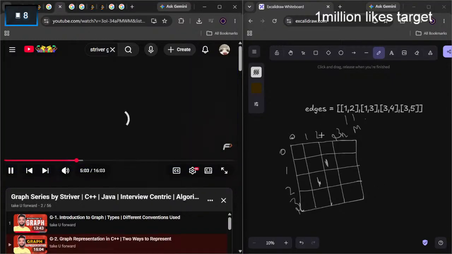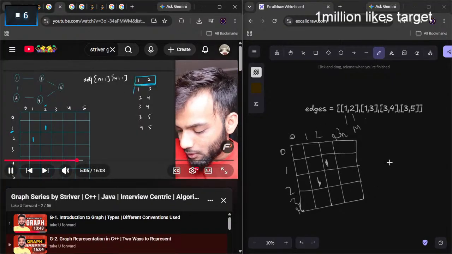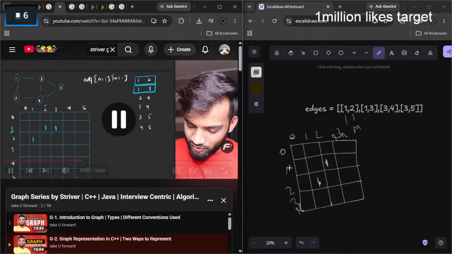But perfect. Next, there's an edge between 1 and 3. So 1 and 3 is marked as 1, and 3 and 1 is marked as 1.